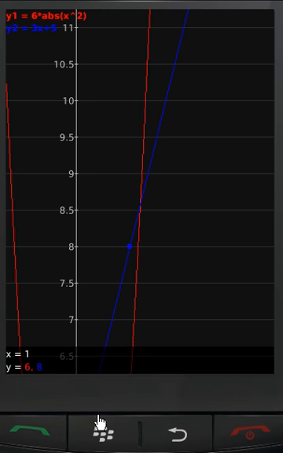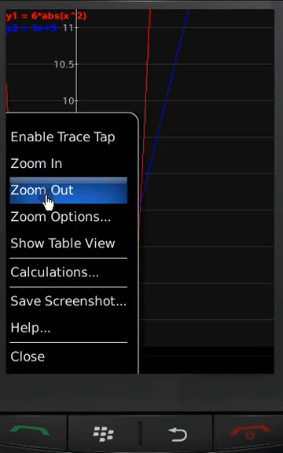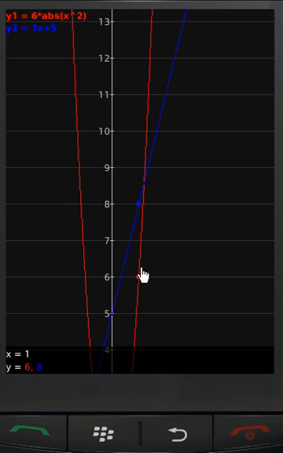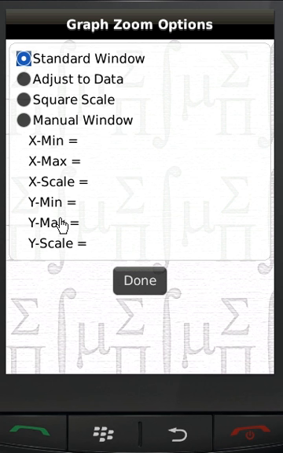Let's see, I want to resize this window, so let me zoom out a little bit so I can see both of the spots. Here they are. So you can zoom in or out. You can also set the window manually. Just like most graphing calculators, there's a manual setting where I can determine the x and y values and the number of little scale marks I want to see.